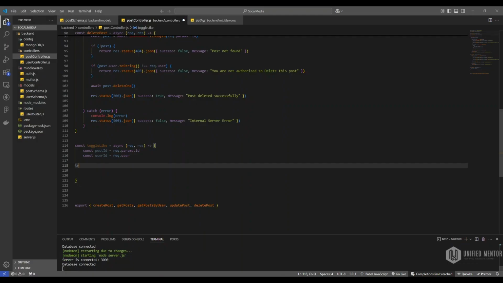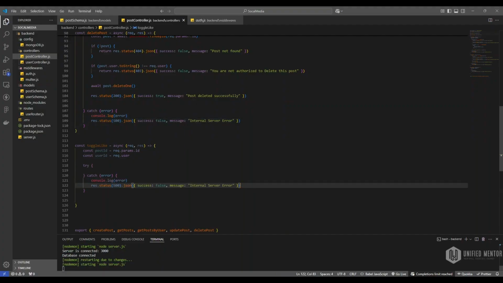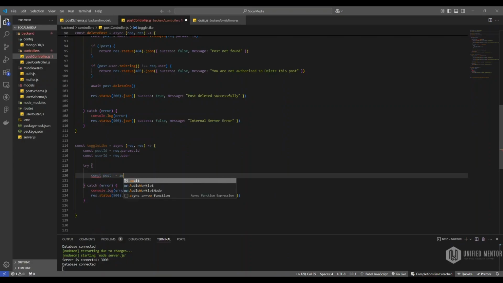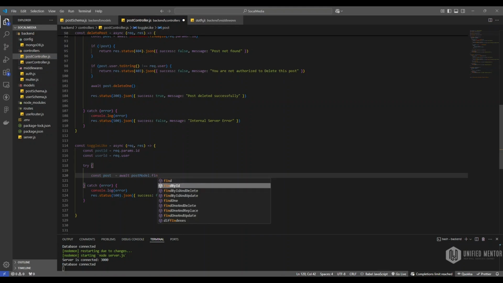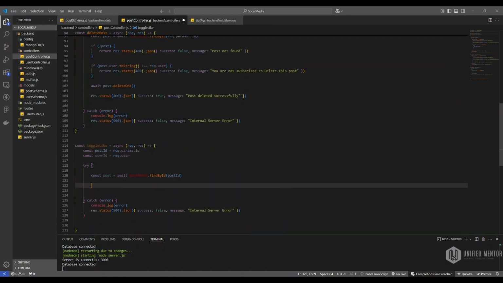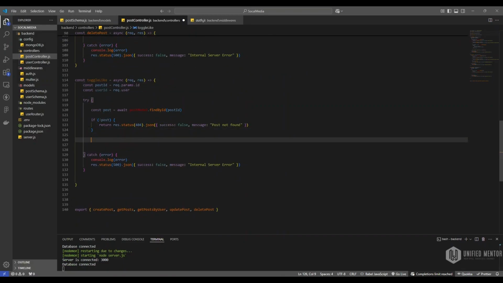After that, we will just use a try catch block here. In the catch block, we will just copy this one, like server error, and paste it here. In try, what should we try? First, we should get that particular post. We await post model dot findById for that post, and here we will provide the post id, which is coming from our parameters. After that, we'll check if the post is not present. Paste it.